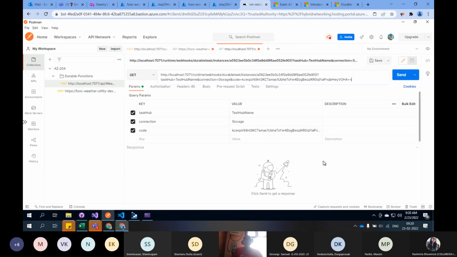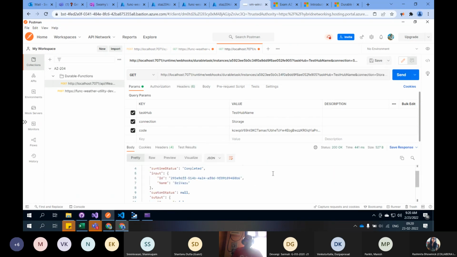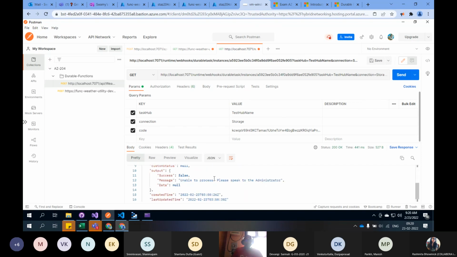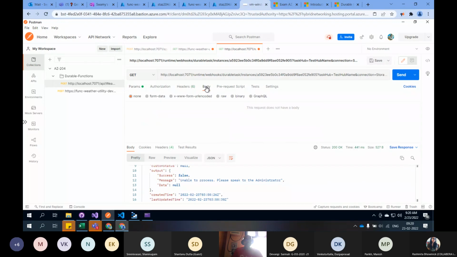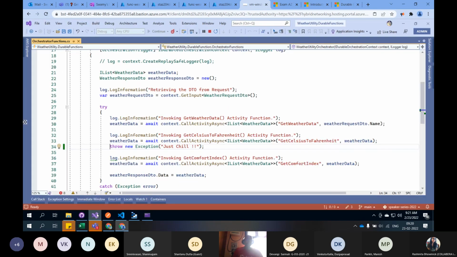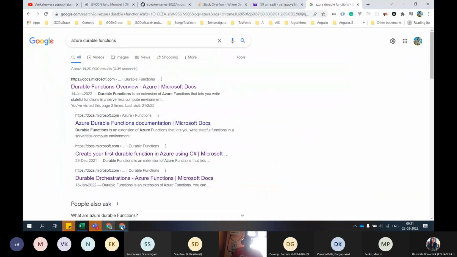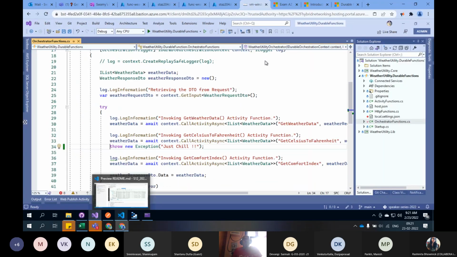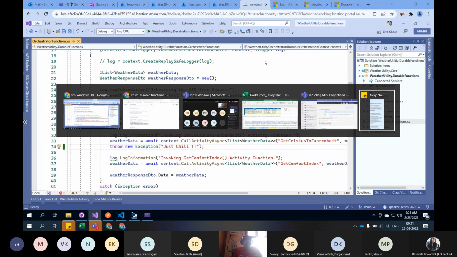So I can click on this activity and get these results. Now you can see that I sent this input, but in the output you can see that success is false, unable to process. Please speak to the administrator, and the data object is null because we are throwing an error. So this is one of the scenarios. Why do we need durable functions? Let's spend some time on theory.